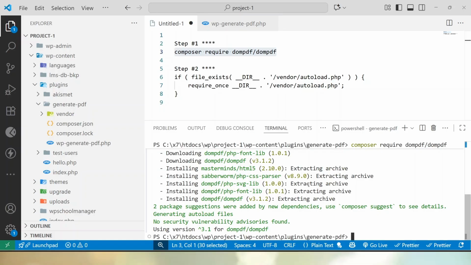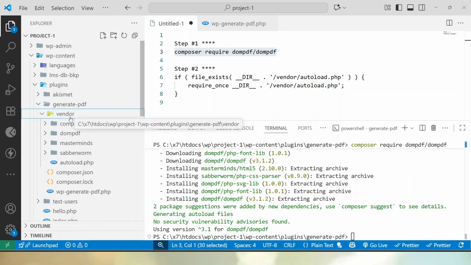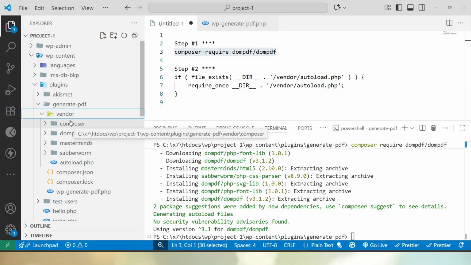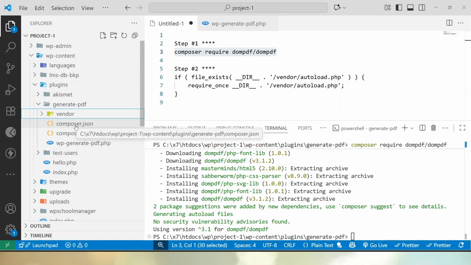After installation of this library, inside generate-pdf we have a folder called vendor. Inside this vendor folder we have all the necessary files, classes and functions that DOMPDF provides. So don't touch this folder. We only have to use DOMPDF to convert from HTML to PDF. Otherwise, if you do anything inside vendor, like editing or removing files, maybe the DOMPDF library will not work.